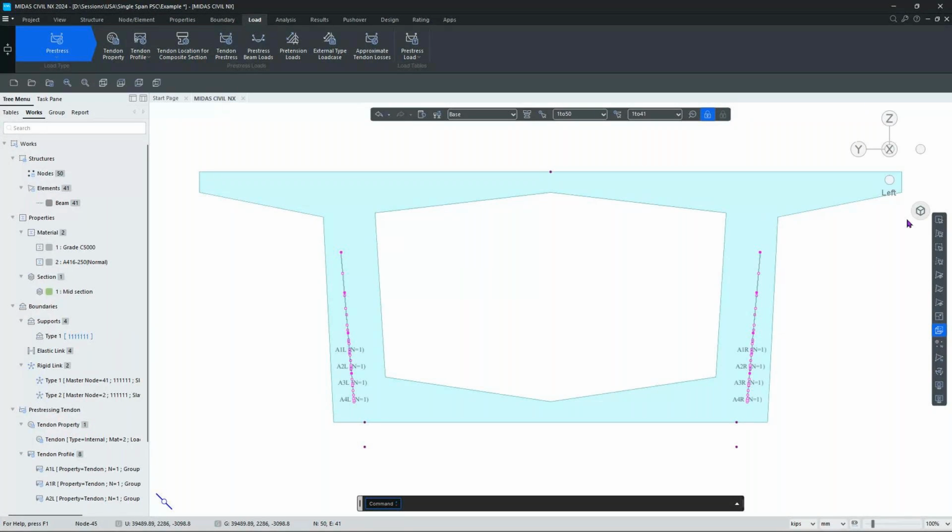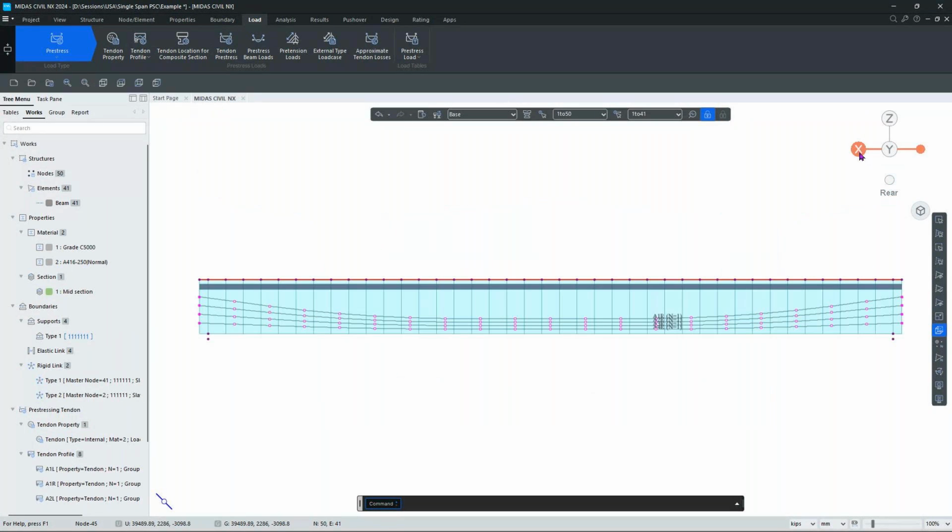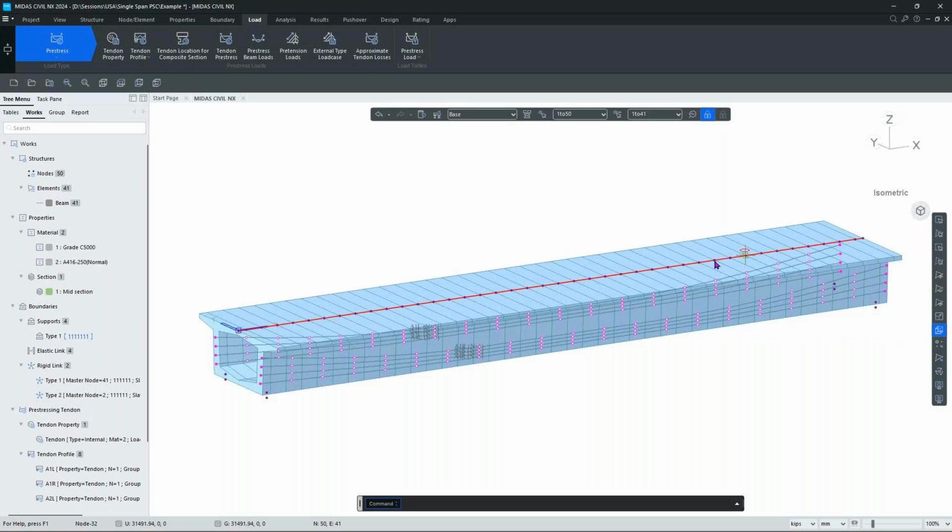If I go to the elevation now, you could see that my 4 tendons on one side and 4 tendons on the other side are now visible. In this way, the geometry of our structure can be created in Midas Civil NX. Now I have created the total geometry of this particular structure.